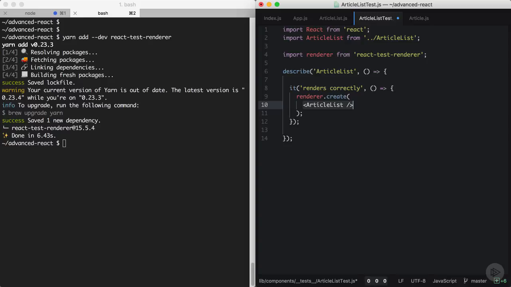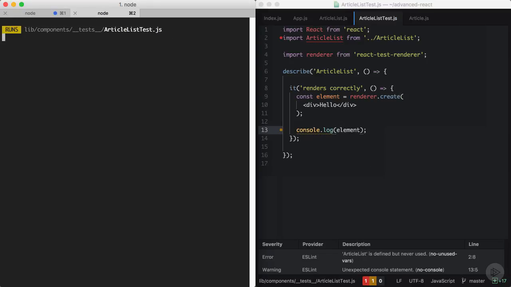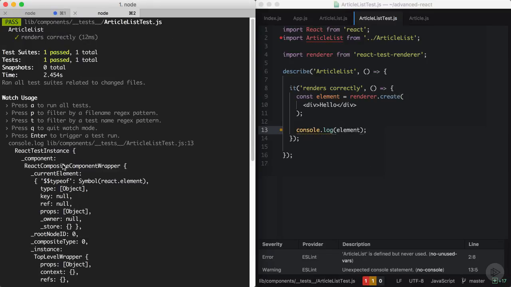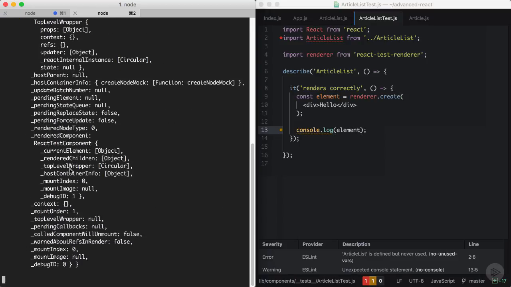Let me actually show you what that looks like. So let's just render a div. And let's put this in a variable, call this variable element. And I'm just going to console log that variable. Let's run Jest. Now we're seeing this variable right here. It's a React test instance. So this is the actual instance of the element, and it has a lot of information that I don't really need for the test.